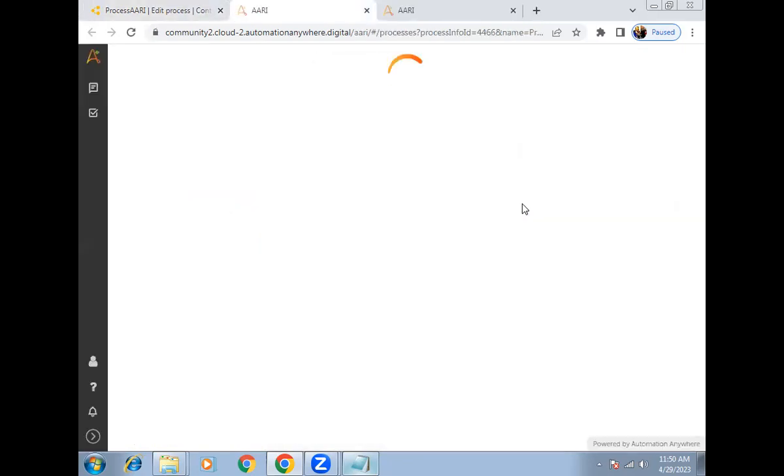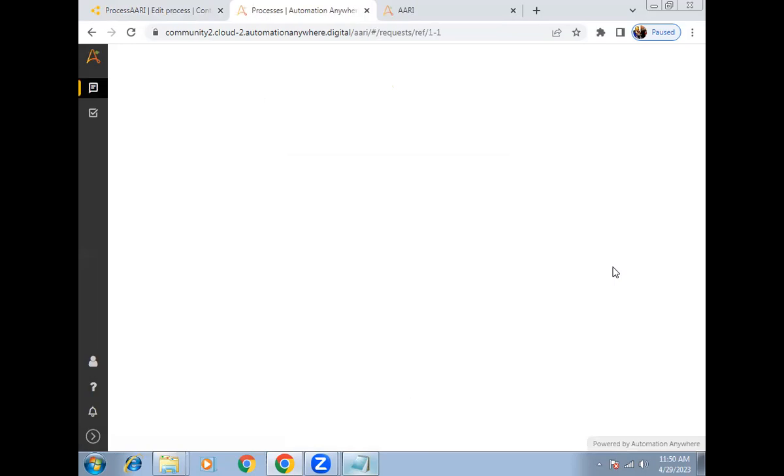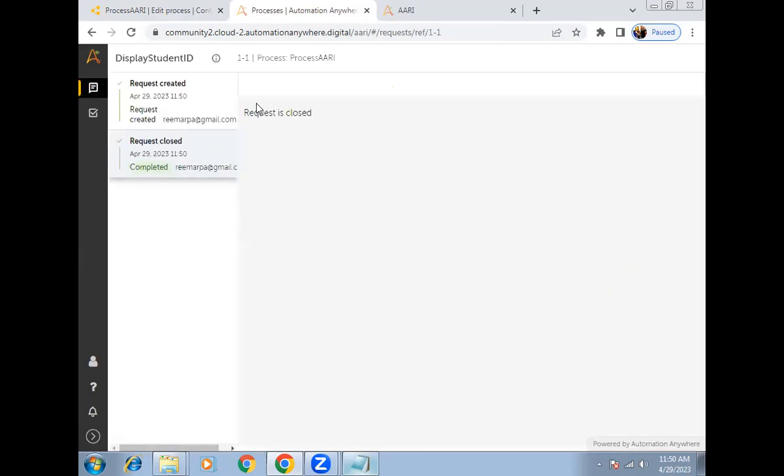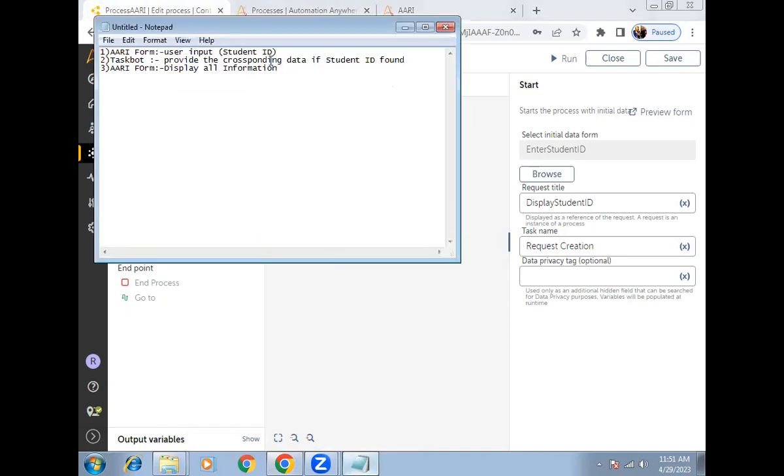Let's see how it is working, how the form will look. See here, I'll enter 2 and click on the submit button. So the first step is running fine. Always run your single step when you're adding it. So the first step, the form creation, is done. The student user input is done.